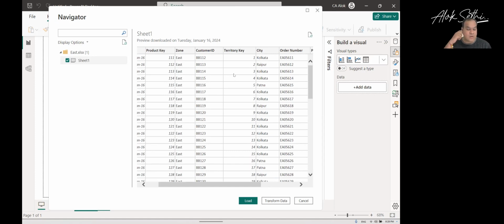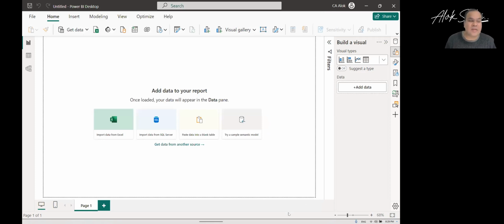Okay. Now here we see three options: load, transform, and cancel. So either we can load this data into Power BI, or we can click on transform and do some transformation, or we can cancel it. So right now I'm canceling this operation. Why did I cancel? Because I wanted to show you the other option.